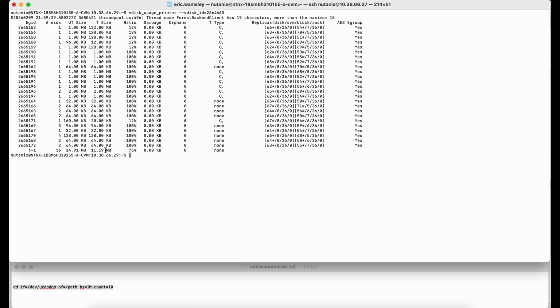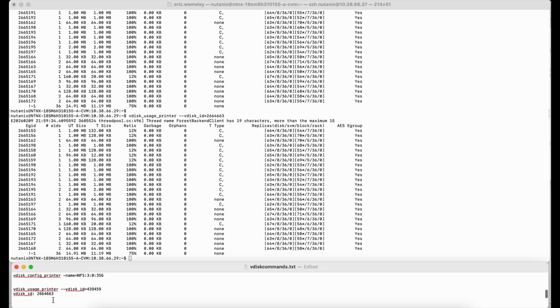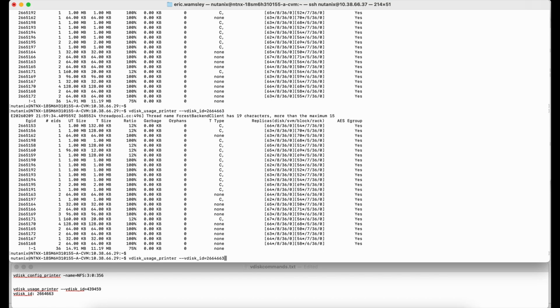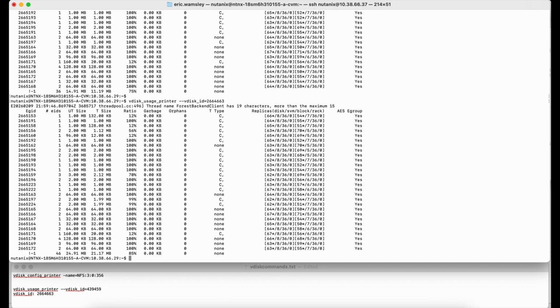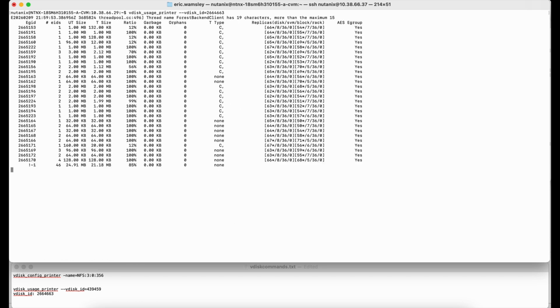Print info. Oh, did it not? Oh, that's embarrassing. How long does it take? Did I go too much? Might not have just updated. There we go. I was just too excited, did it too quickly. So let's run it again. I guess it probably takes a second for VDisk printer to get these stats.